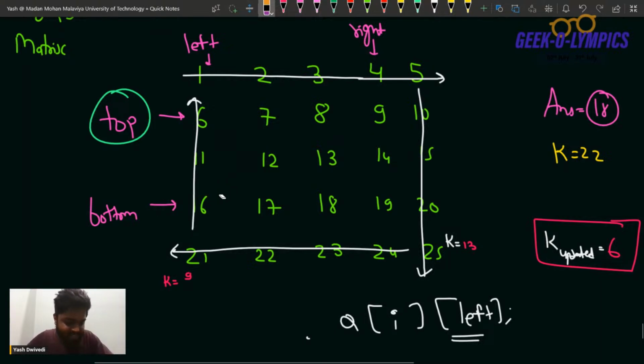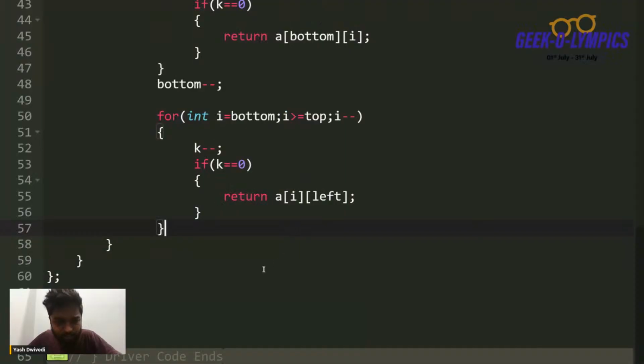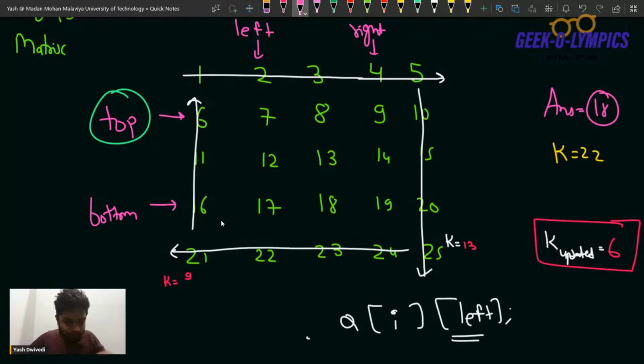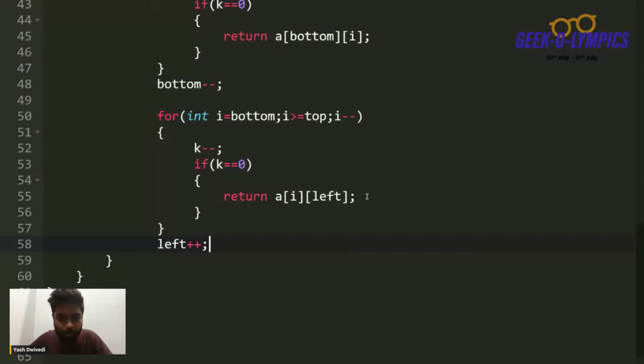Now after this loop is done, can I say that we should do what? Now the leftmost column that was there has been traversed, so we need to do left plus plus, because now the leftmost column that is available is this particular column. Are you understanding my point? So just after the loop is over, we'll do a left plus plus here. Is that clear to everybody, guys? Makes sense, everyone, or not?